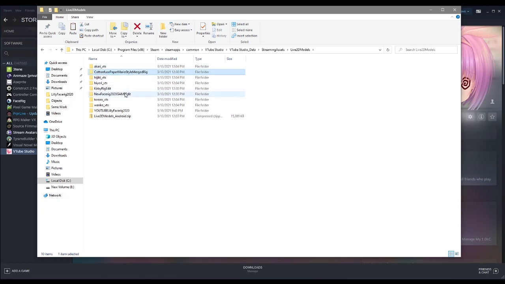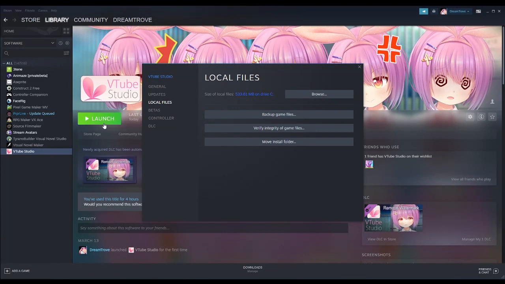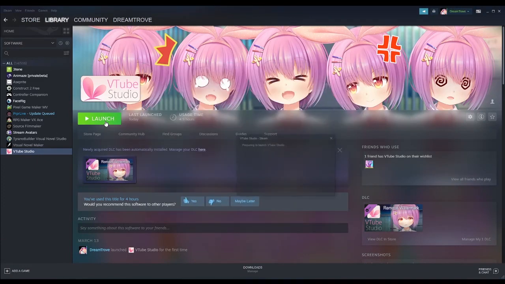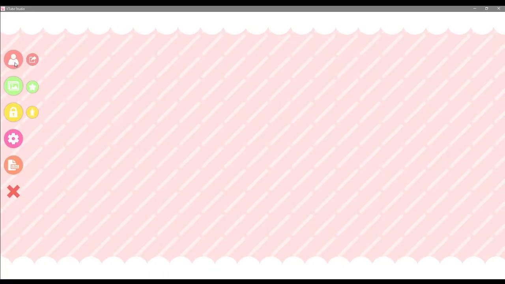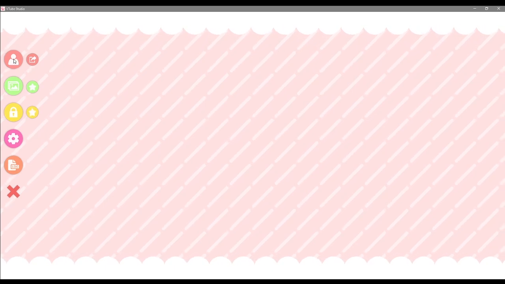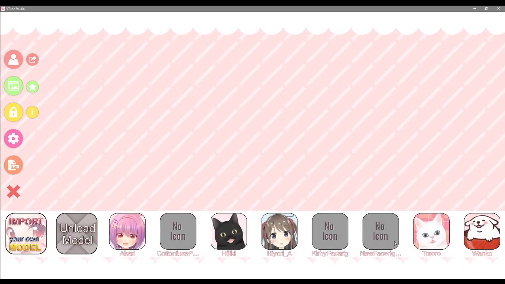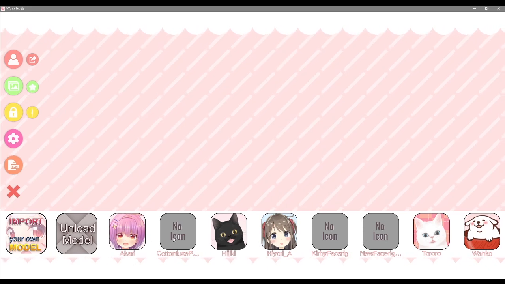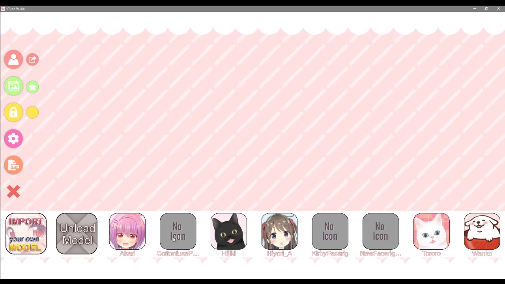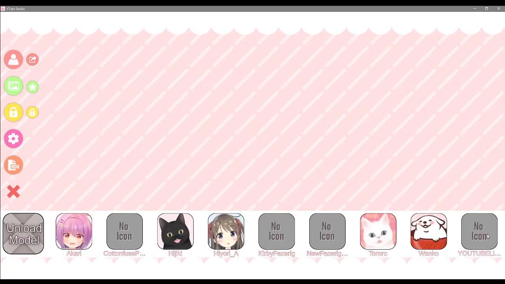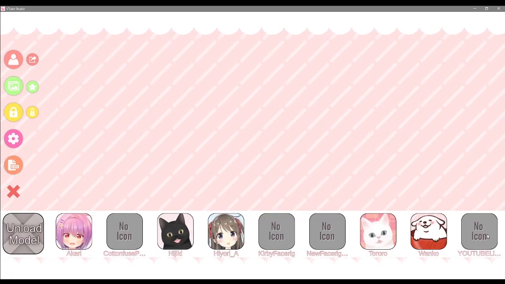Since I've already pasted mine, I don't need to do that right now, but I just wanted to show you the location of where you would paste your own Vtuber model. Once you've pasted it into this folder, launch Vtube Studio. Click on this icon here and locate your Vtuber model file here. You won't have an icon, but you do have a choice to add your own icons. In my case, I'm going to load up my YouTube Vtuber model.